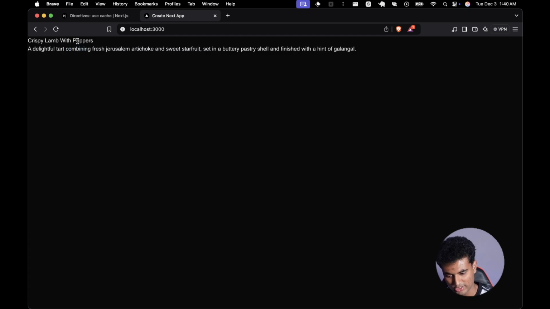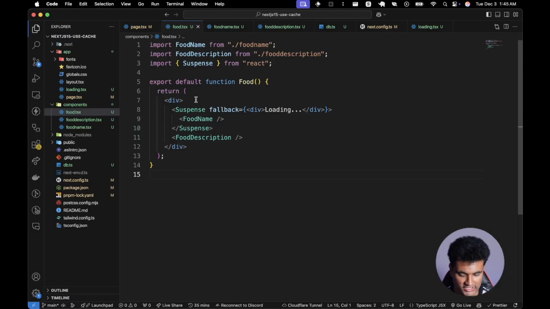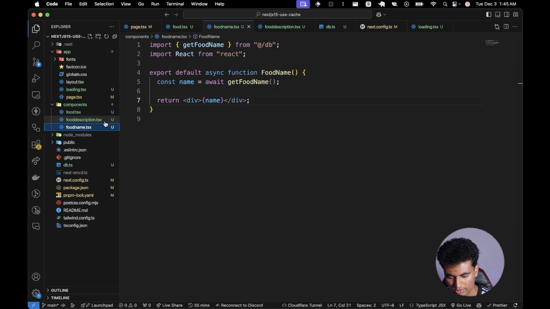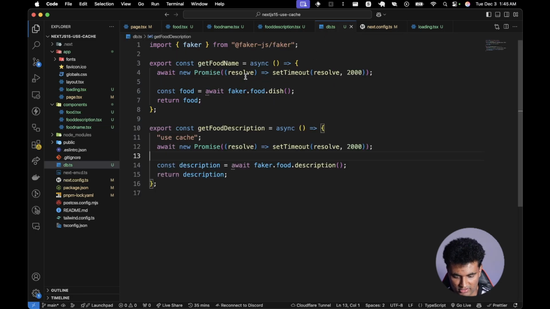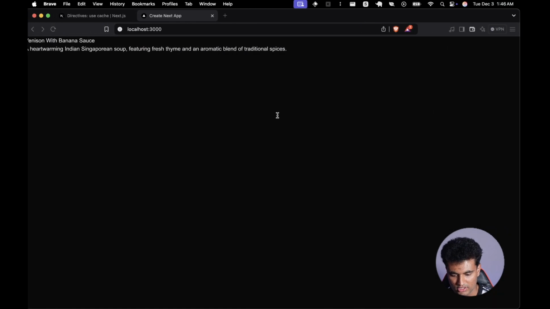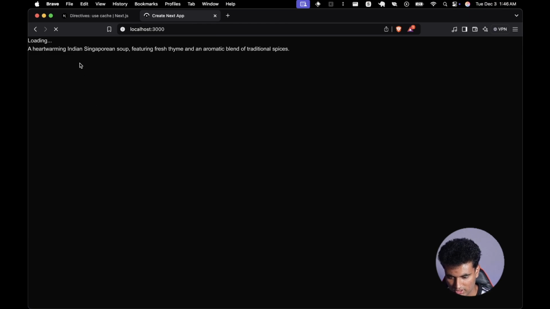Now there is a way that you can make it so the entire page is not loading, just this part is loading, by covering this in a suspense boundary. All right, so I have made it and it uses suspense now. Basically I have created two components, food description and food name. The food name is just doing this await food name, and food description is doing the same thing. The difference here is in the db.ts file, where we have added the delays, which we need so that we can simulate a loading screen. It's just that in the food description we have used cache, and in the food name we haven't. So if we go back and reload this, you will see that only the name gets reloaded.